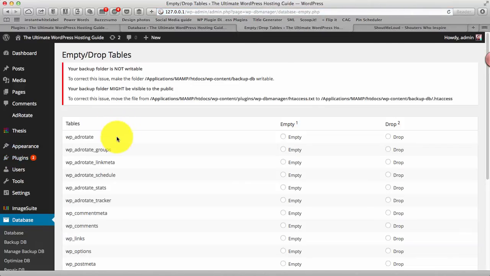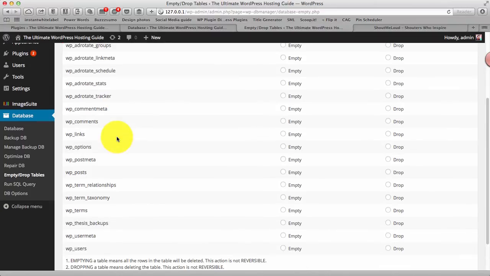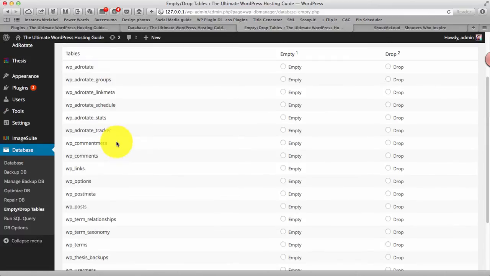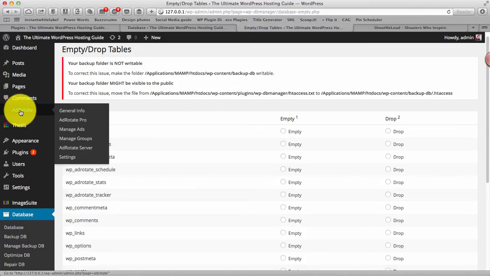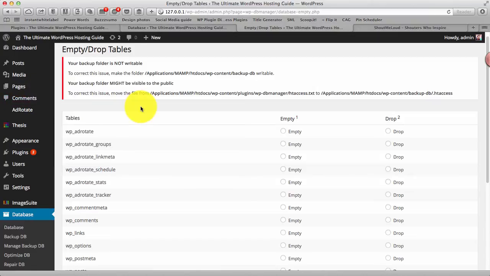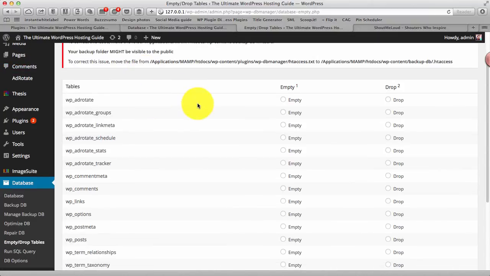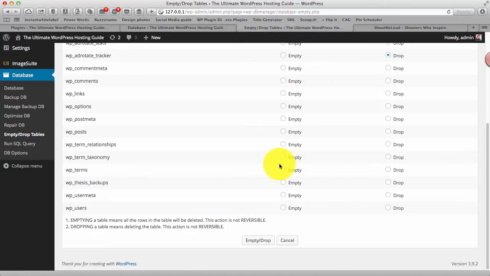Now the empty drop table, this part is for the advanced user and people who understand WordPress a bit, as in terms of what tables are being used by your plugins, you can use this feature. So what happens is, let's say you might have used the Add Rotate plugin. Right now I already have the Add Rotate plugin installed in my blog, and maybe after a while I remove this plugin, I don't use it anymore, but the tables are still there. So what you can do, you can simply select drop in front of all the WP add rotate tables.